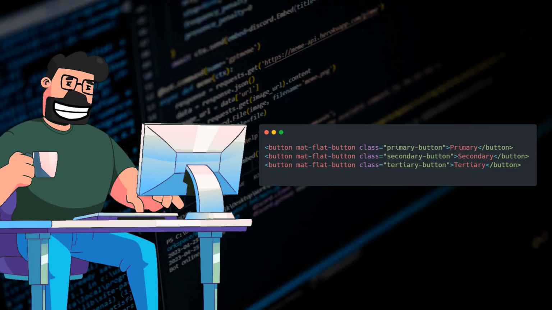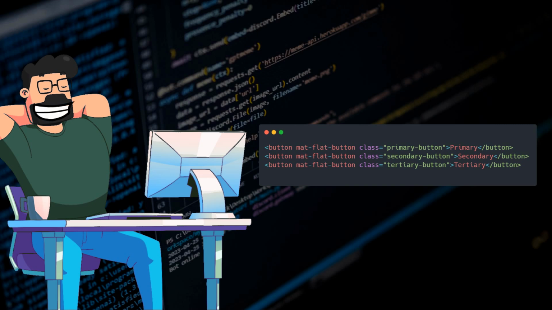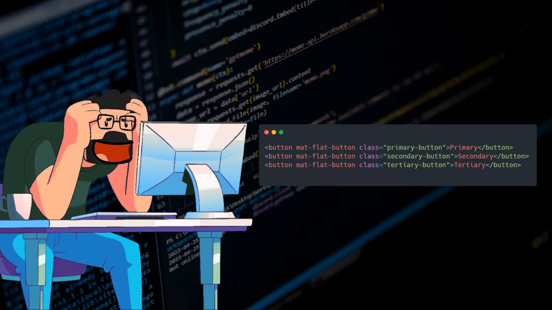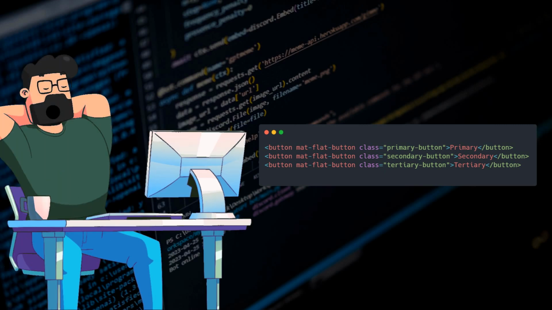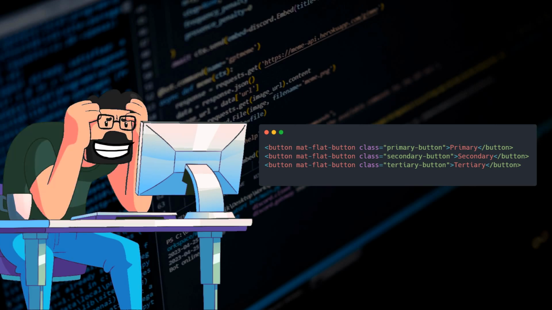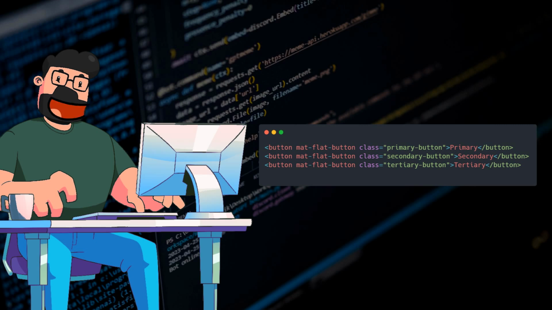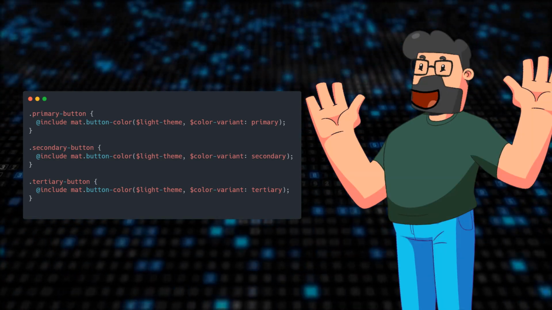Moving on to the solution, we discovered the key to applying secondary and tertiary colors to Angular Material components. By adding specific classes like primary button, secondary button, and tertiary button to the buttons in the app component.html file, we were able to target these components individually. This step enabled us to directly associate the desired colors from our custom theme to each button, ensuring the correct color variants were applied. This precise targeting mechanism proved to be the missing piece in our quest to style the components as intended.